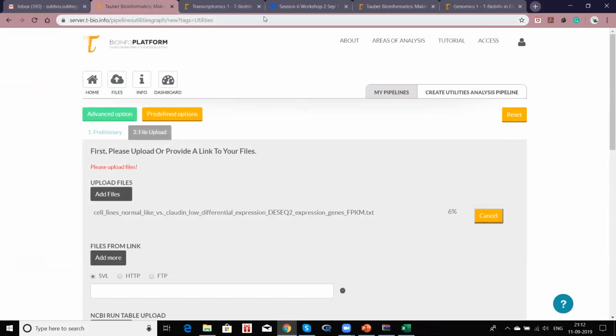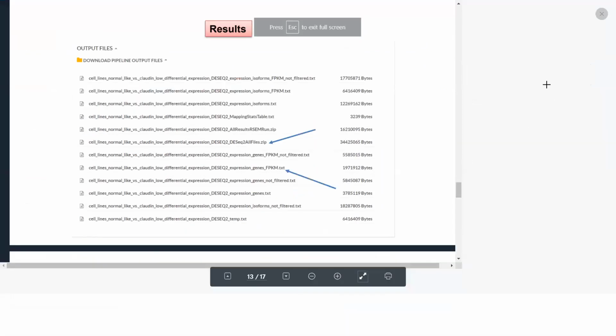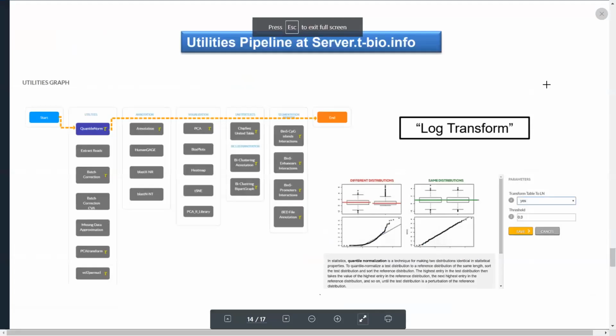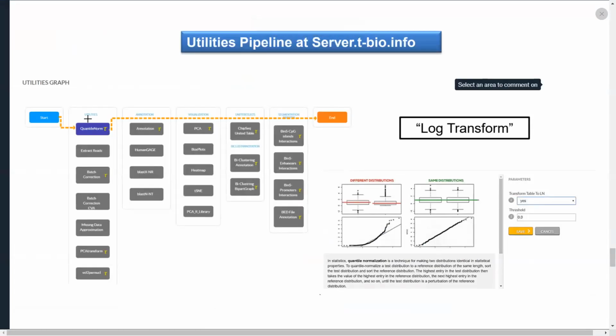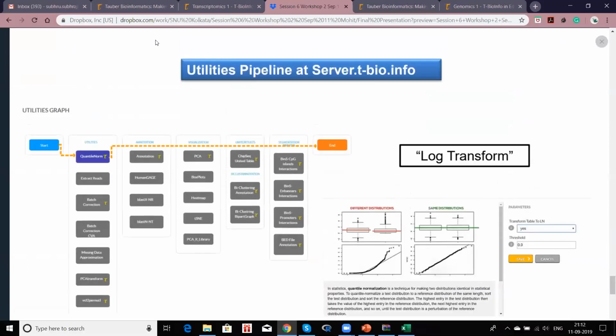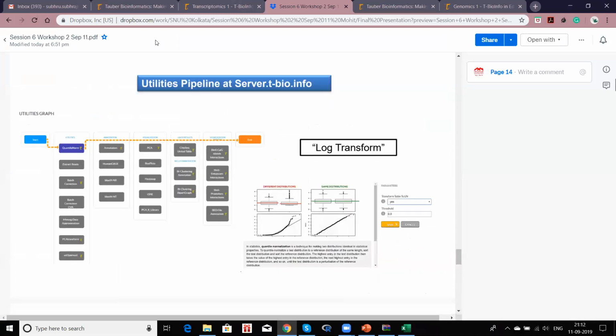Let's upload it. What I'm going to do here is show you in the presentation. I'm going to build this. This is a utilities platform present in the server platform where I will be doing a log transformation. Now, what is log transformation? The log transformation algorithm will transform every expression value logarithmically, thus bringing each and every expression into the same scale. And once it is in the same scale, we will get a much better understanding, and we can easily compare the expression levels of the different samples or the different genes in different samples.